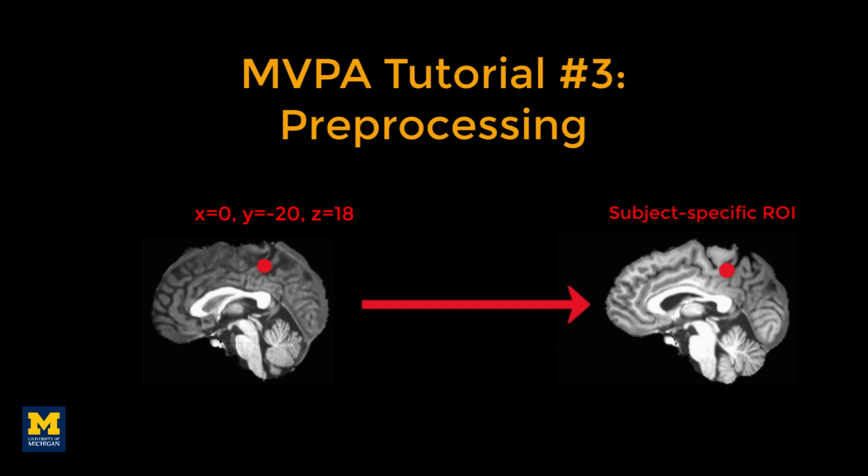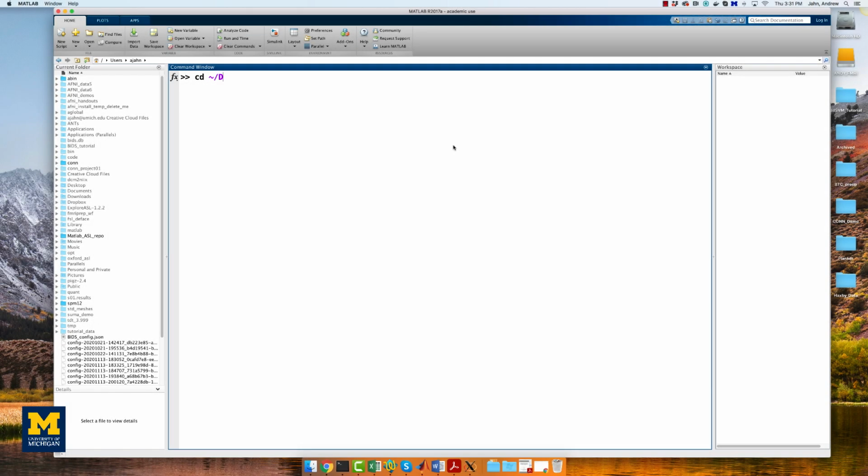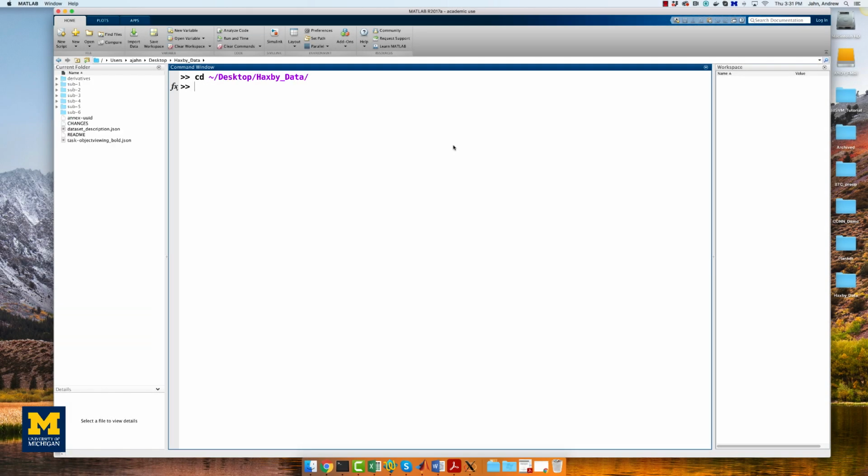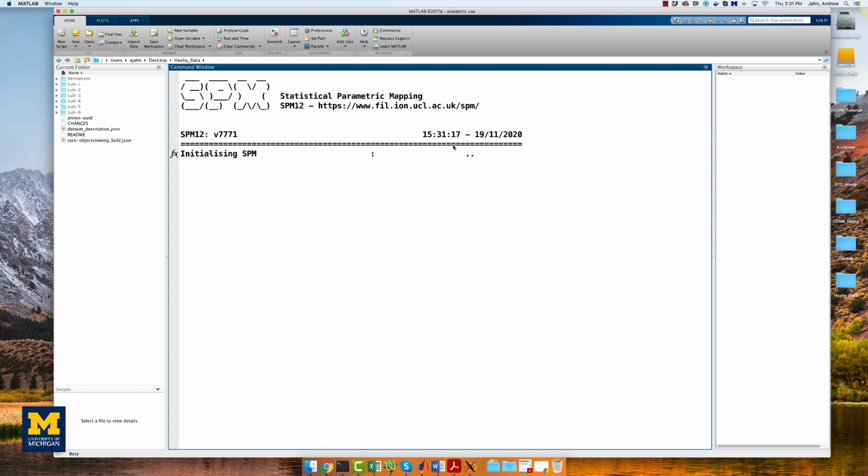You can add slice time correction if you like, but in order to speed up the pre-processing step, we will skip it for now. Open a MATLAB terminal, navigate to the Haxby data directory, and type SPM fMRI to open the SPM graphical user interface.